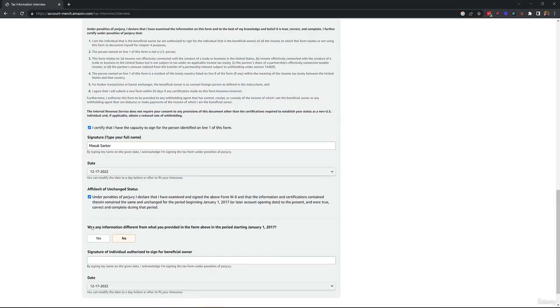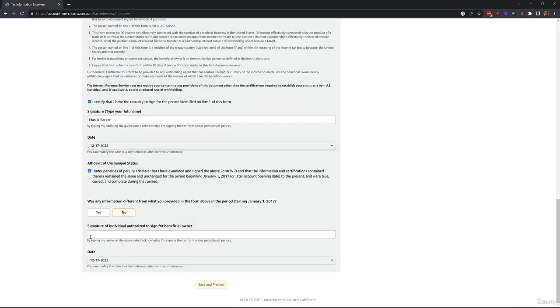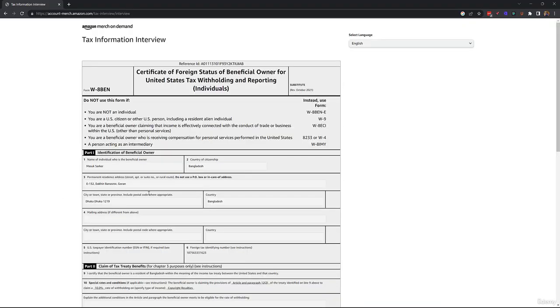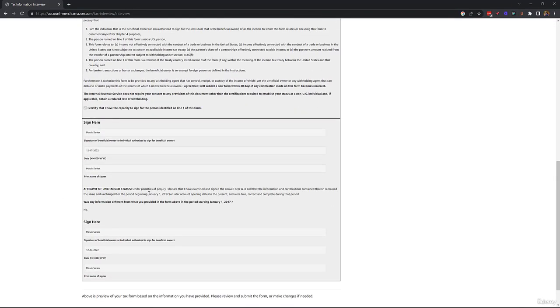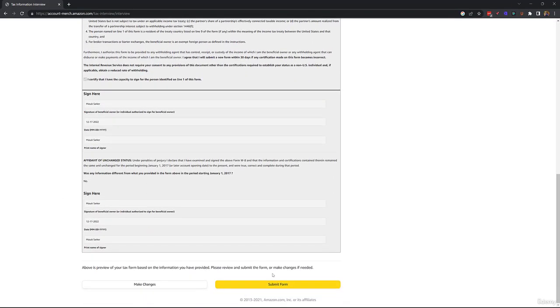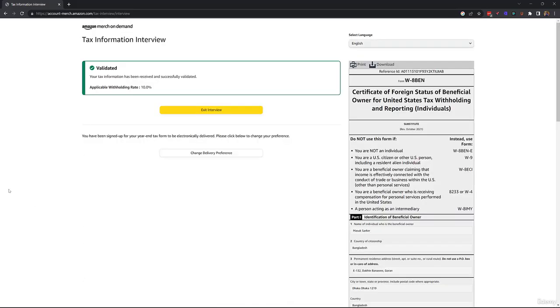Now they are asking, was any information different from what you provided in the form above in the period starting January 1, 2017? For me it is no, that's why I have selected no and type my name again as a signature. Okay. Now I click on save and preview. And here you can see our tax interview form preview. Now I hit on submit form.